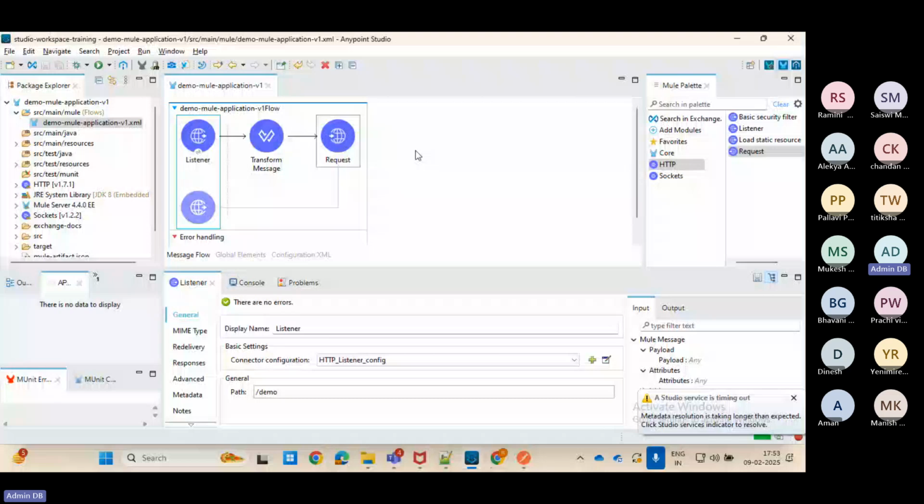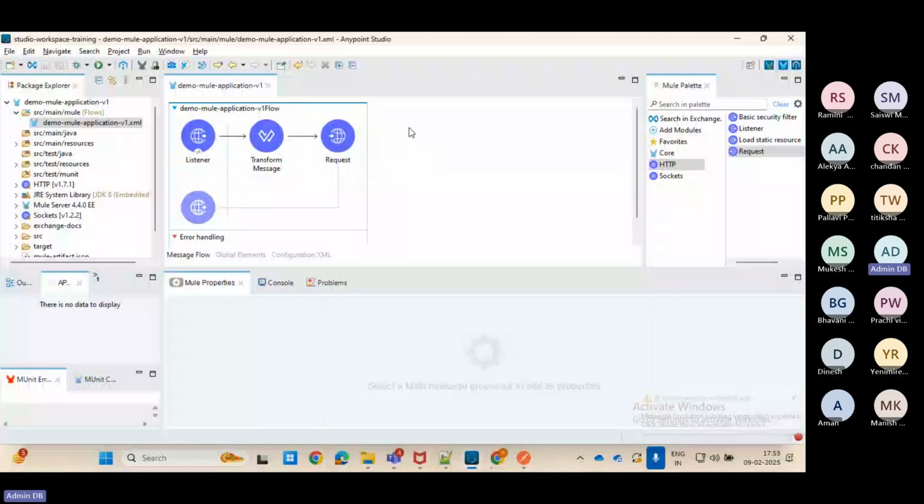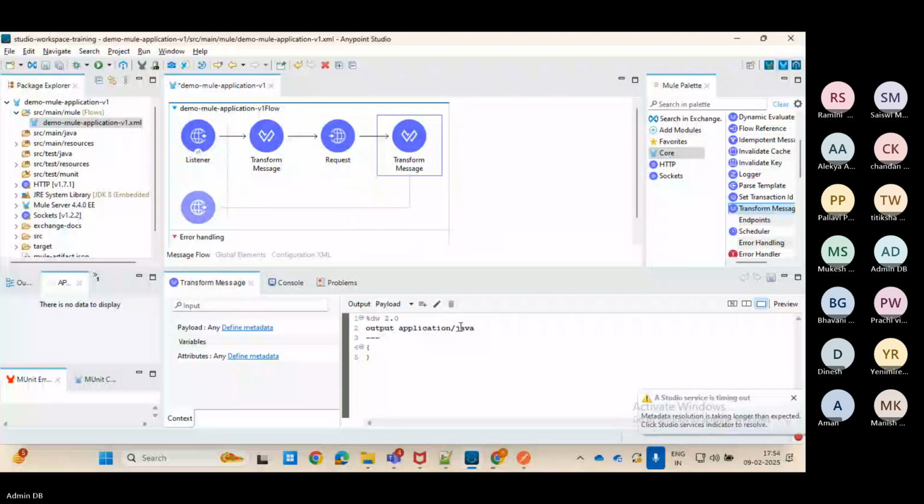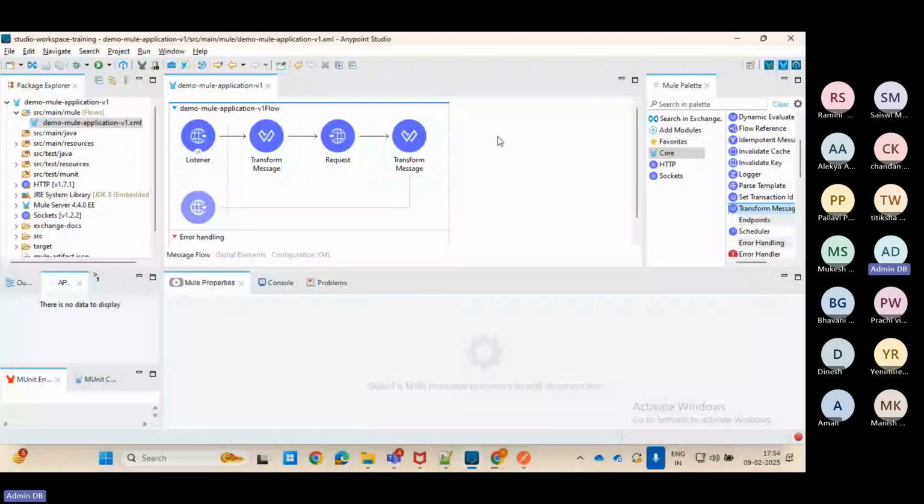Okay, let's do one more thing. Here we receive the request, we call that API, and after this we'll also put one transform message. Whatever response we get from there, we will map this response here in payload again. Now I will start this in debug mode.